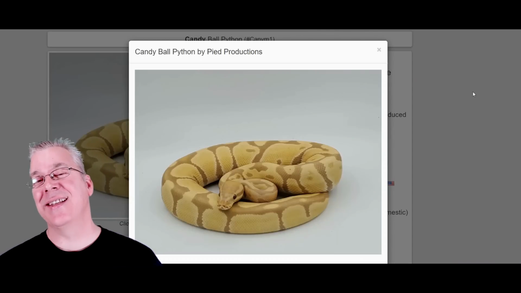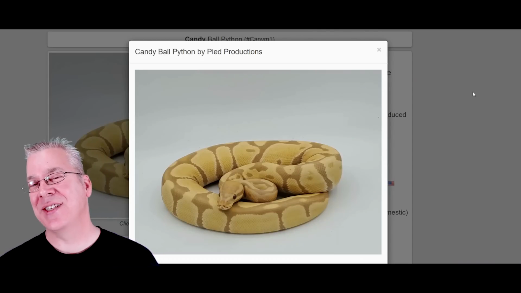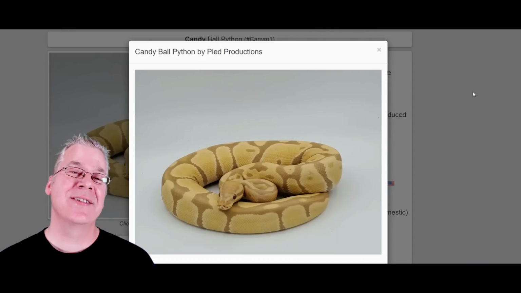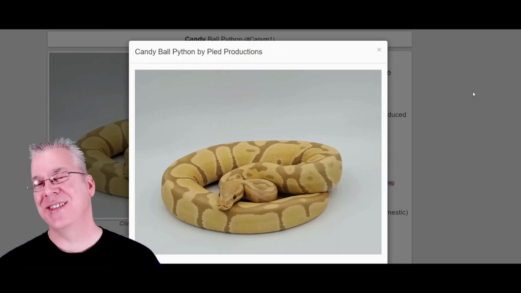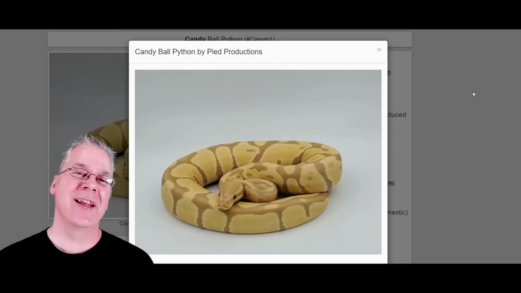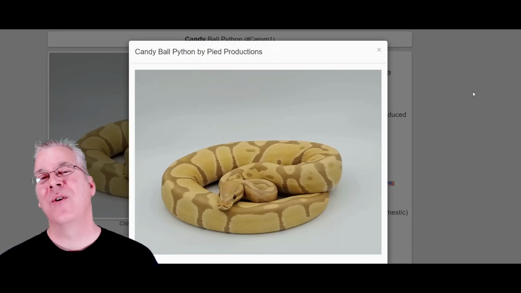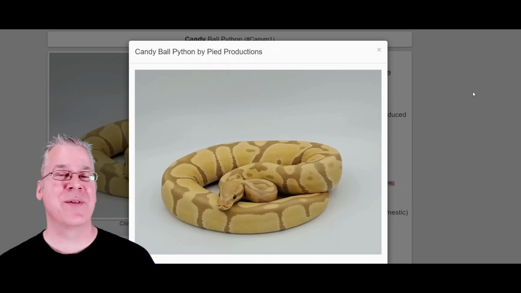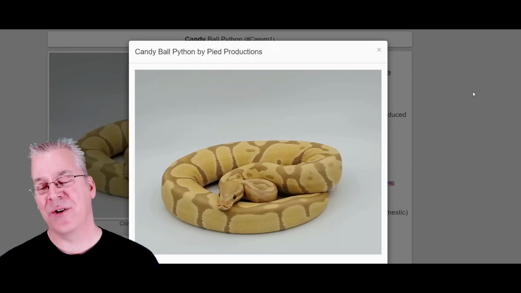All right, this is the candy. The candy's kind of interesting because it's also known as the toffee. Some people consider the toffee and the candy the same gene, and some people consider them different lines of the same gene, kind of like the butter and the lesser, or the banana and the coral glow. A lot of people consider them either the same thing or two different lines.